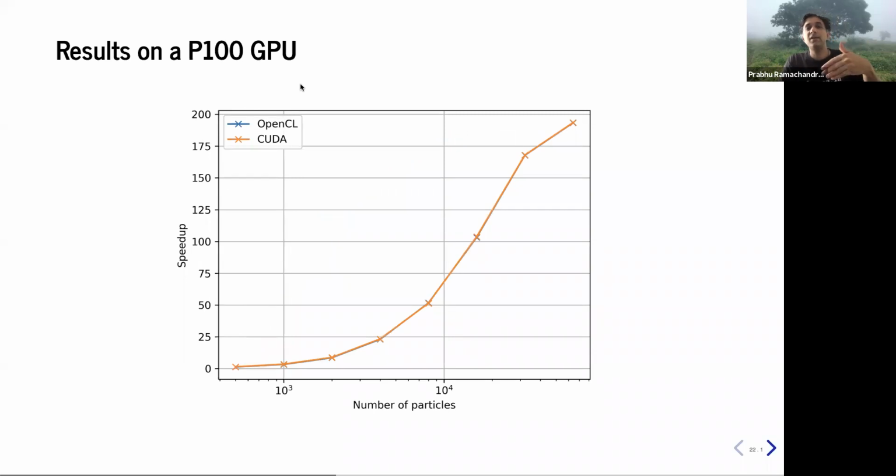But then I can run the same code on a P100 GPU, and it turns out that again I can get excellent scale up. So this is a speed up compared to my single core. Okay, this is a P100 GPU, and you can see that whether I run it on OpenCL or CUDA, I can get close to a 175 scale up with the same exact code. So this is the power of being able to do something like compile.